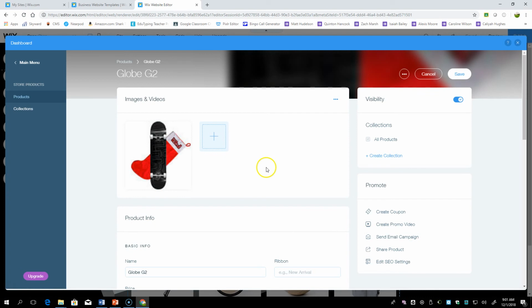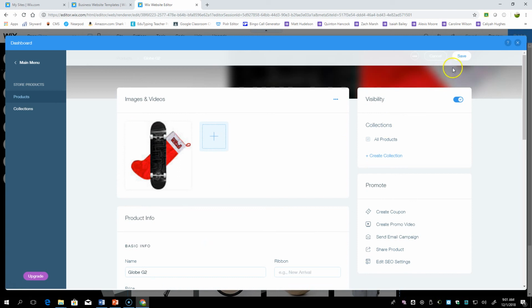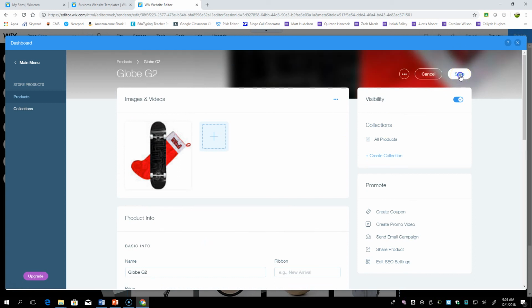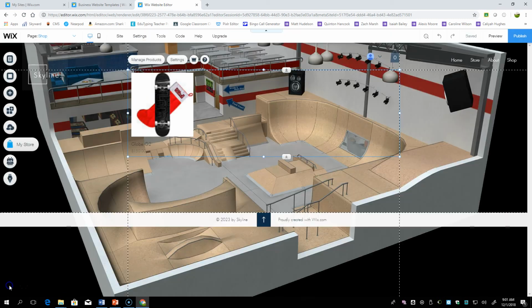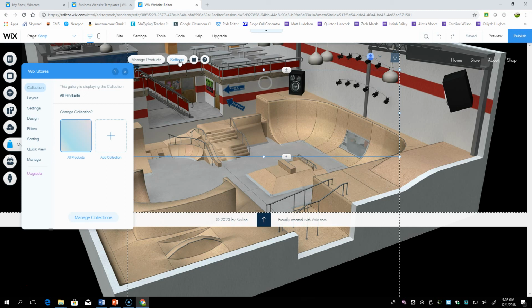Once you are done adding an image to your page and you are finished editing your product's description and information, you can click Save in the top right corner, and you will notice your product now appears in your store page or your shop page. You can change the settings on this to manipulate how your products show, what information is shown on here by clicking on the settings button. You can change the layout, the settings, the designs, and you can mess around with that to your liking.